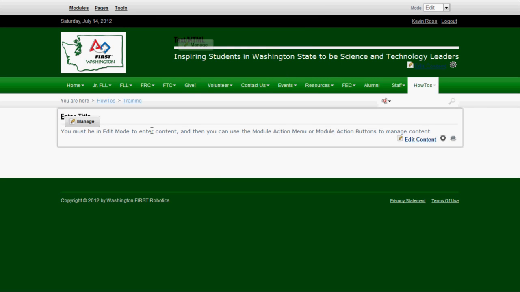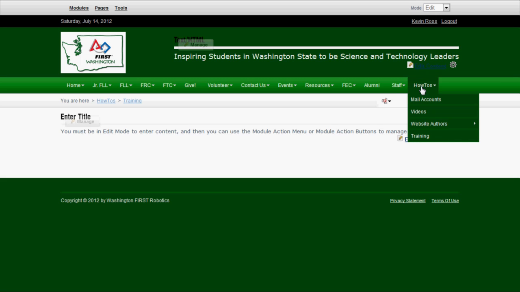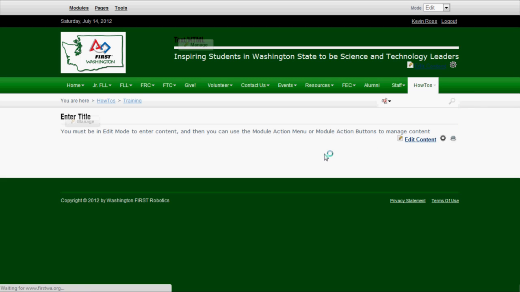As you can see, the page has been added. It automatically puts an HTML module on the page for you. And that is all it really takes to add a page to the system. As a quick check, I can come up to the menu How-Tos, and we can indeed see that there's now a training page available. You're now ready to start adding modules to this page so that you can generate your content.